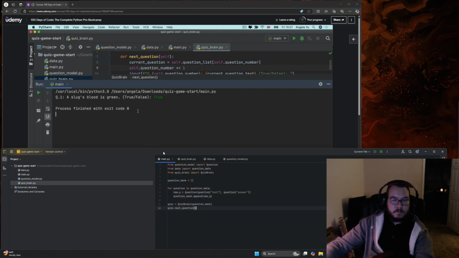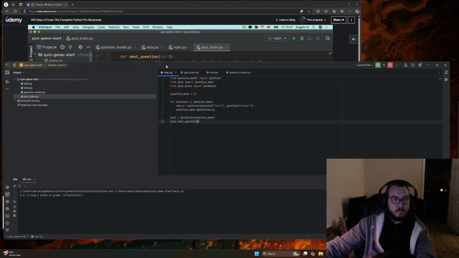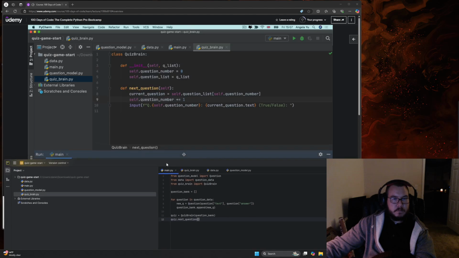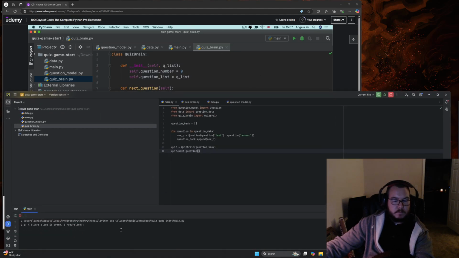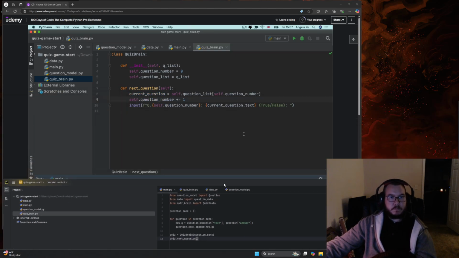Now at this stage, our program is just going to exit. In the next lesson, we're going to have to work out a way for our questions to keep being asked, and we'll need to write some more code for that to work.